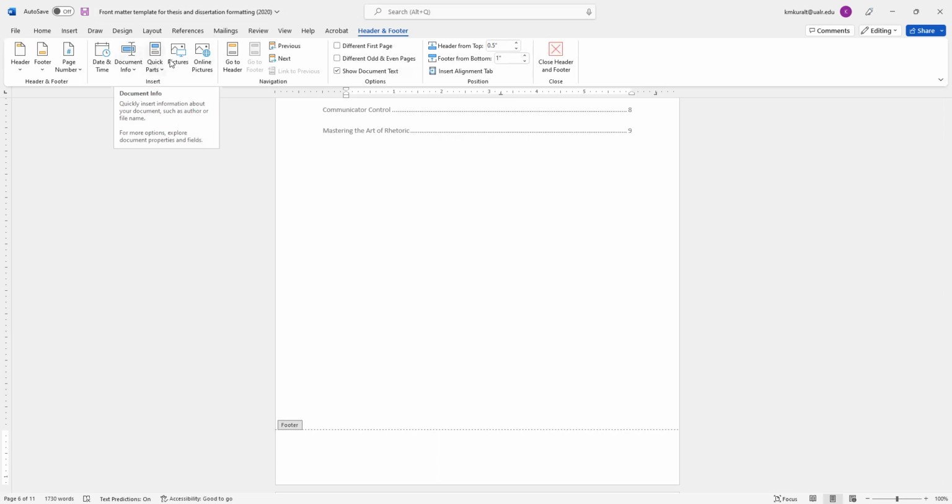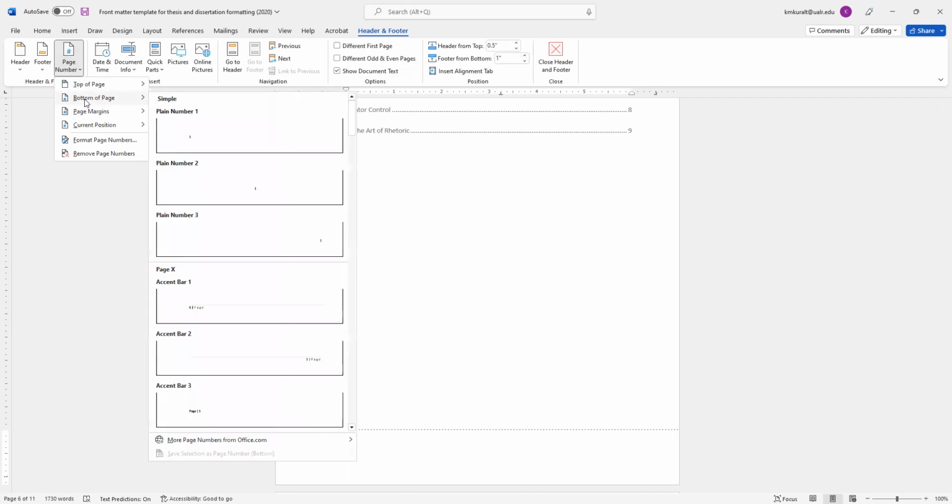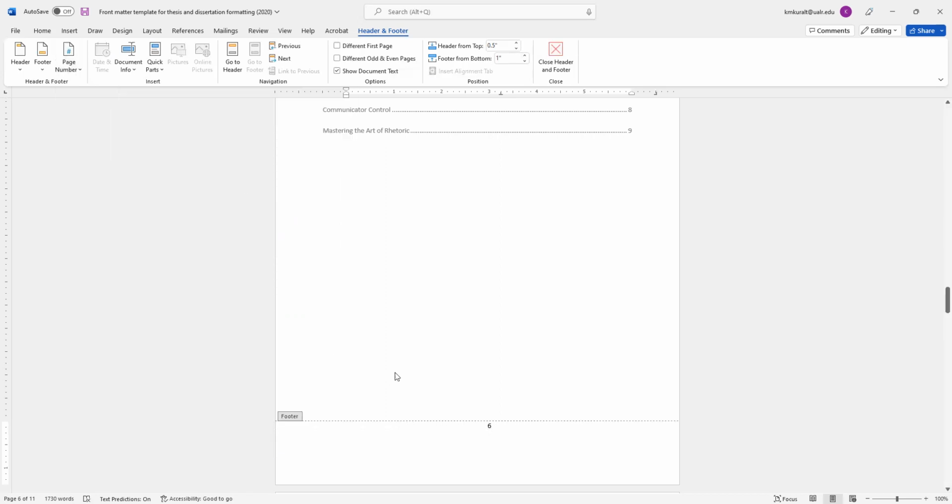Okay, then I'm going to insert a page number. I need it to be at the bottom of the page, and I need it to be in the middle of the page. So I'm going to choose plain number 2, like so. Okay, so notice it puts it there. It's not little Roman numerals, but it's there. All right, so now let's format it so it's little Roman numerals.